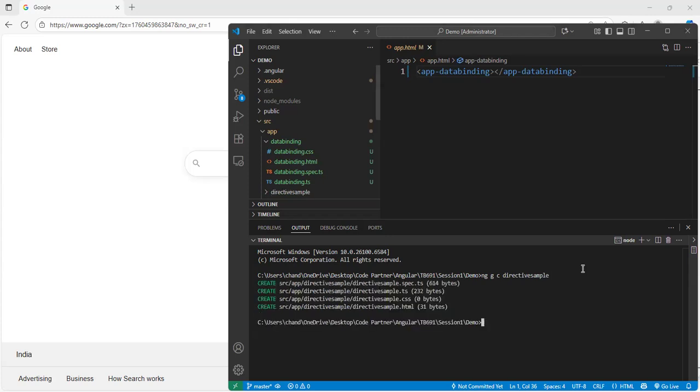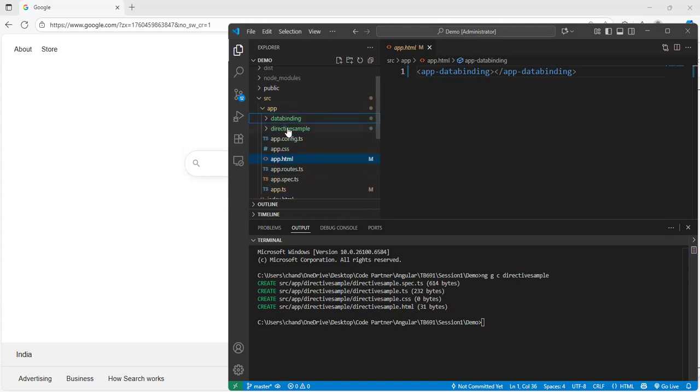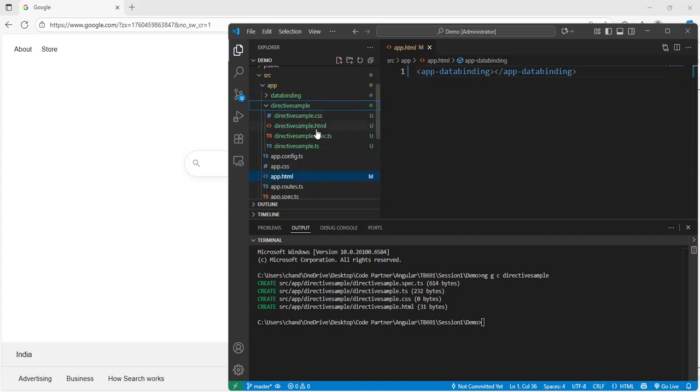Here four files are created. One is the spec file, second is the TS file, third is the CSS file, fourth is the HTML file. The spec file is for testing, the TS file, the CSS file is for styling, and the HTML file. Then go to where I created the file, directive sample.